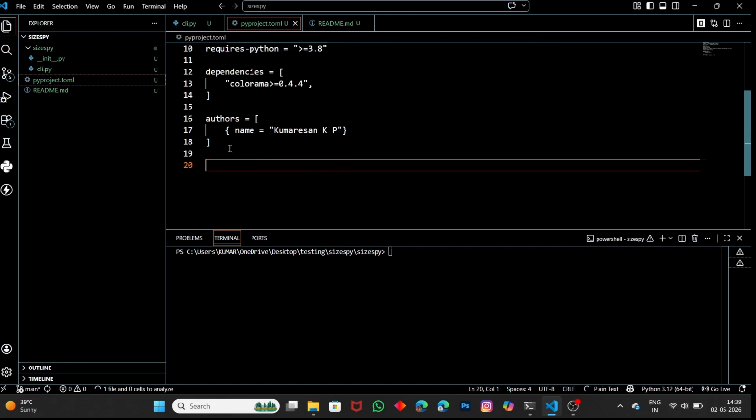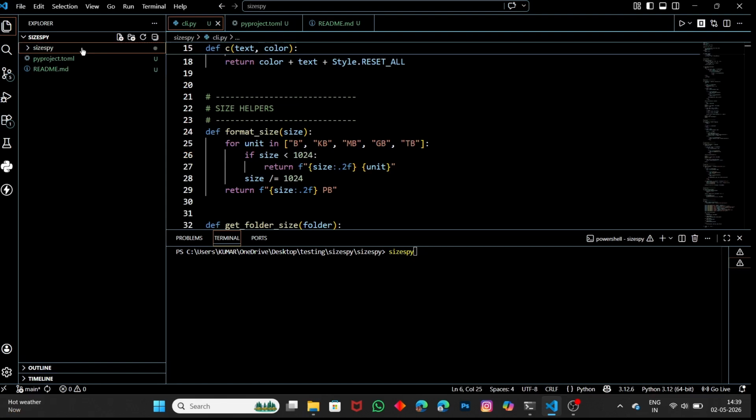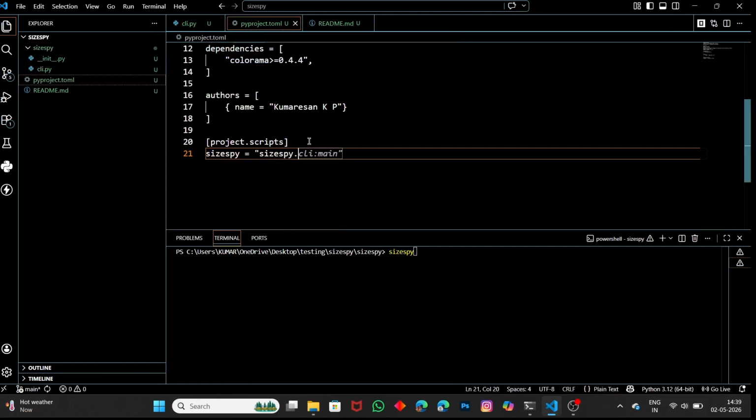So we want to trigger, right, because we will be building this as a CLI tool. So basically what we will do is the user will use it as a CLI tool, and we will type sizespy in terminal. So sizespy equal to, actually it is inside the sizespy folder. Then we have a file called cli. So it is inside the sizespy folder .cli. This is the file name.